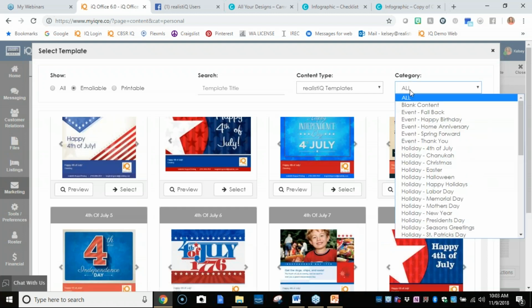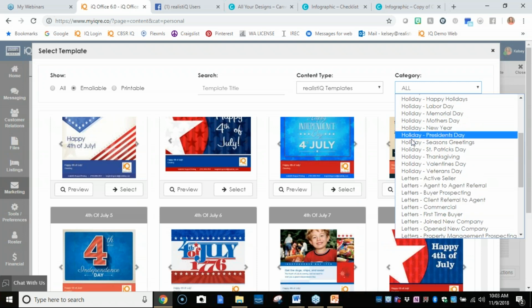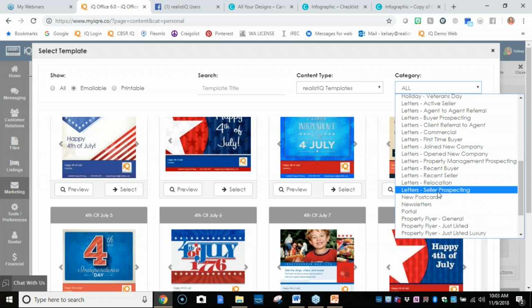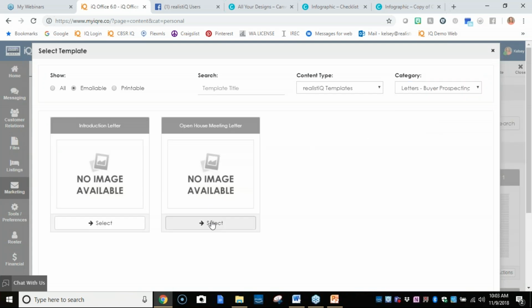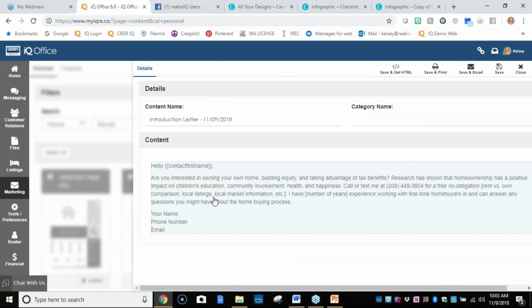I can actually go into the categories, and I can say, hey, I want to find a seller prospect letter or a just listed property flyer, or maybe I want to do some buyer prospecting. And I can say, hey, I'm going to choose this content. And now I can change the content name. I always like to date the content name so that if I update my bio every year, which you should be doing, I know what year it's from. And then I'm going to add a category and call this prospective buyers.